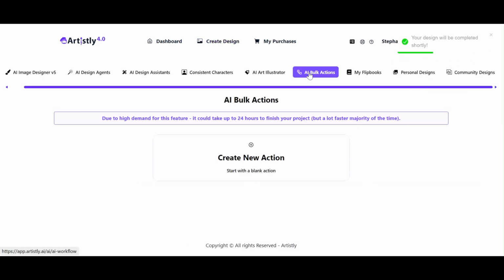Okay, so go back to personal designs again. So let's click on AI bulk action. So AI bulk action is a new feature. I haven't tested it out yet. As you can see here, it says due to high demand for this feature, it could take up to 24 hours to finish your project, but a lot faster majority of the time. Okay, it's a new feature, so I'm going to skip this for now because I have not used it myself.